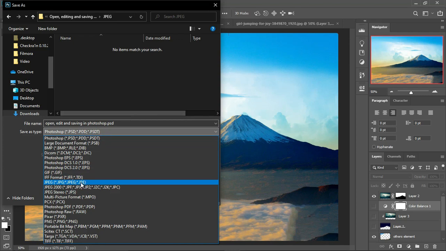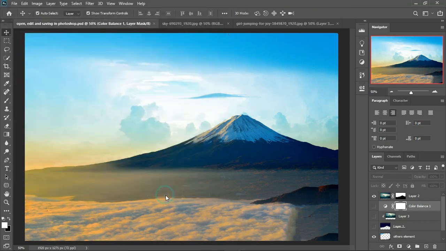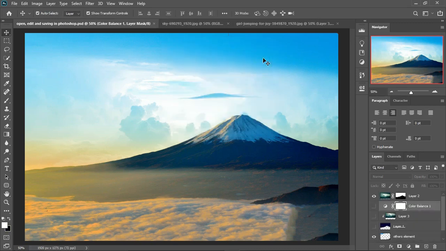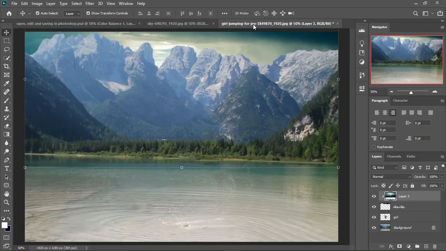Okay, now let's save. As I choose the JPEG, you see the layer is off. So just head on and go to save. For the quality of the size, I'll choose maximum, which is 12. Now the image size will be 1.4. Just click on save. So see, now the image has been saved. You can check it out. You can do so for the rest of the pictures, but you can do so by yourself.